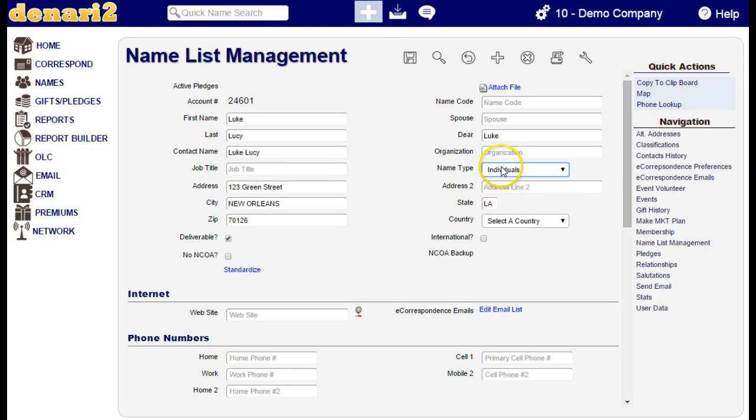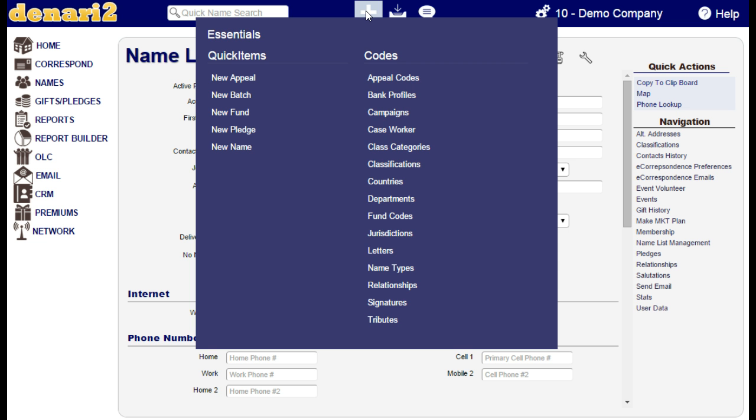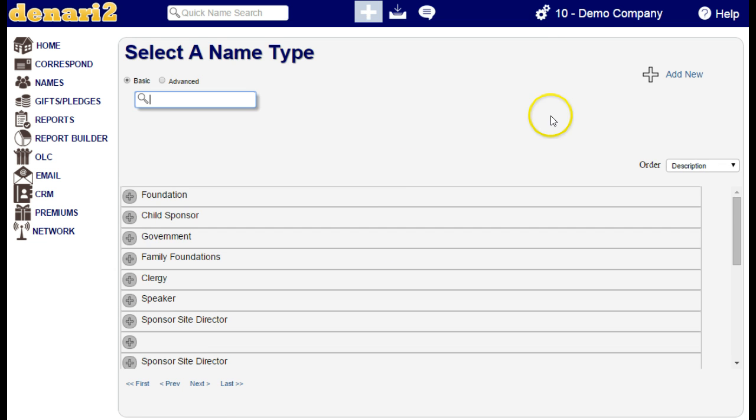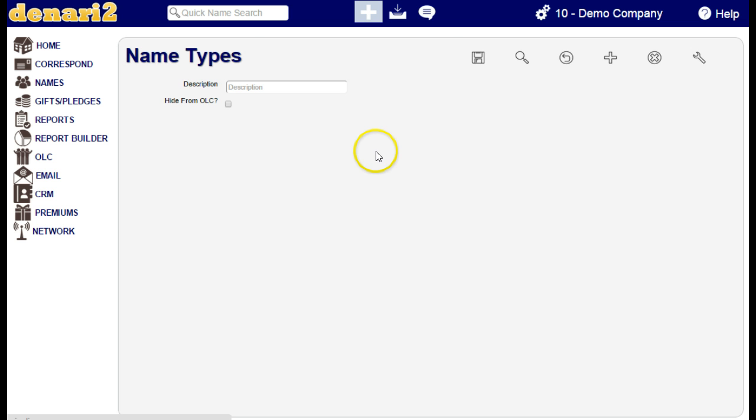Now, to set up our list of name types, again we're going to go to the plus sign and come down to name types. Click Add New. And this one's really simple. Fill in the description. So if we were going to create a name type called individual, that's what we'd put in that field and click Save. Or we could click the plus sign to create a second name type, which may be organization, etc. And again, we recommend that you keep that list fairly short.